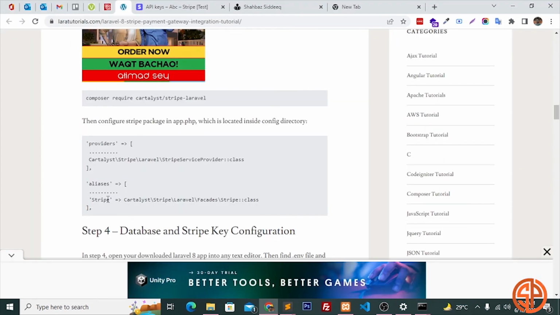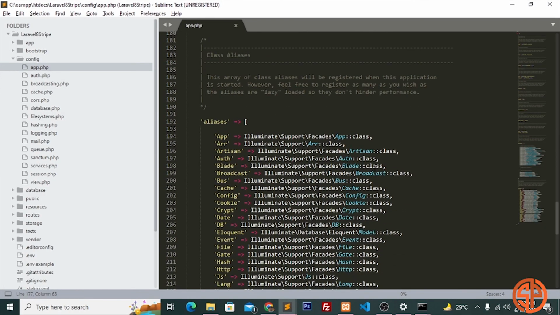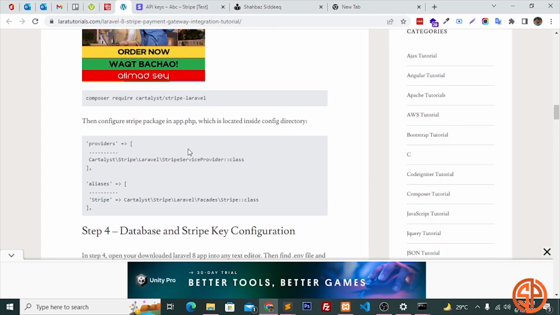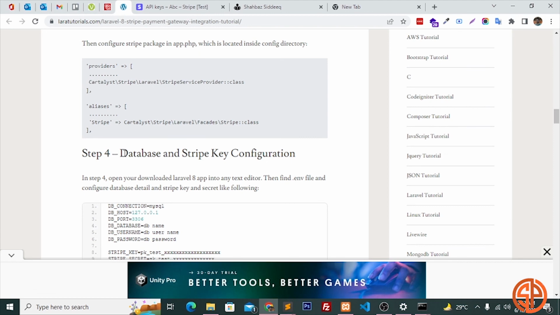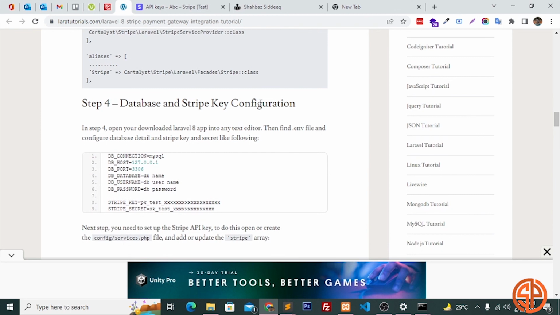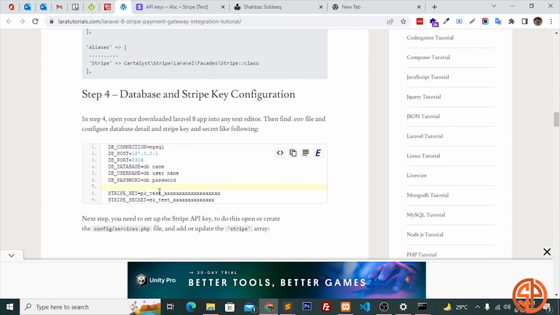This line should be added in our providers. We are using this because we want access with the name of Stripe in our model and controller. That's why. And the next step, step 4, is database and Stripe key configuration. For this purpose we have to create a database, but in our case we don't need the database, so we will ignore the database part.